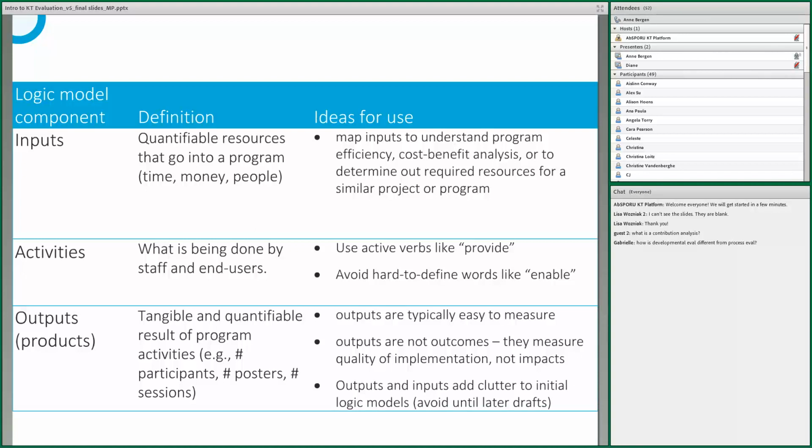I find when you're building a logic model, it's really helpful to avoid the inputs and outputs in initial drafts and just focus on what you're doing and what you want to happen, and then build in all the detail later on.